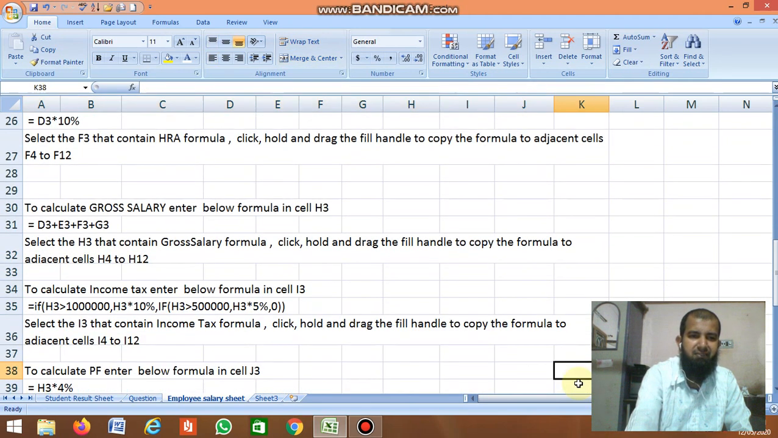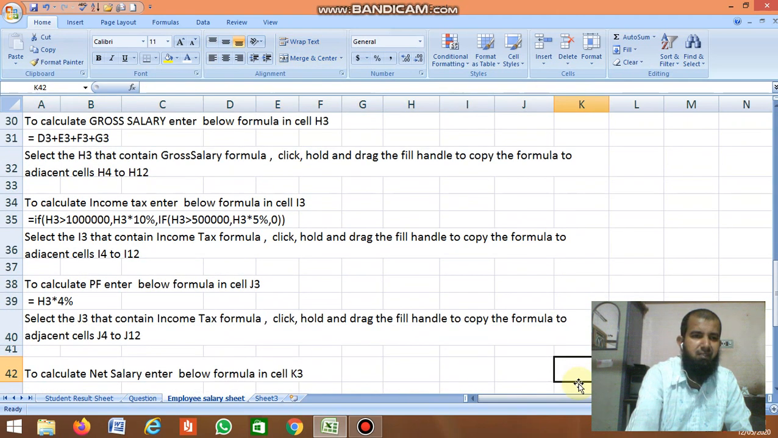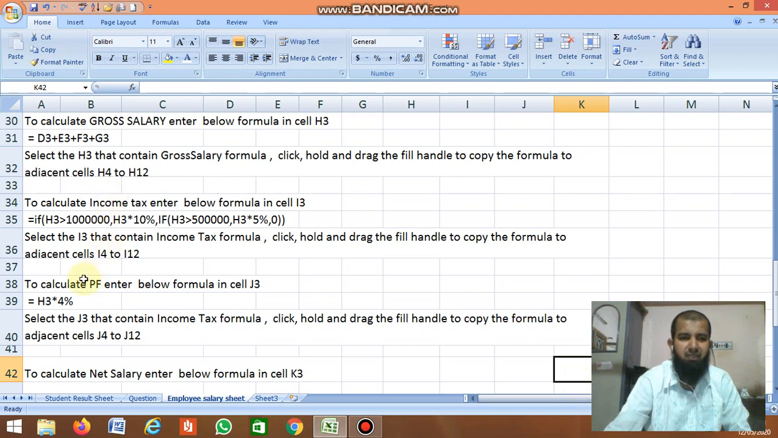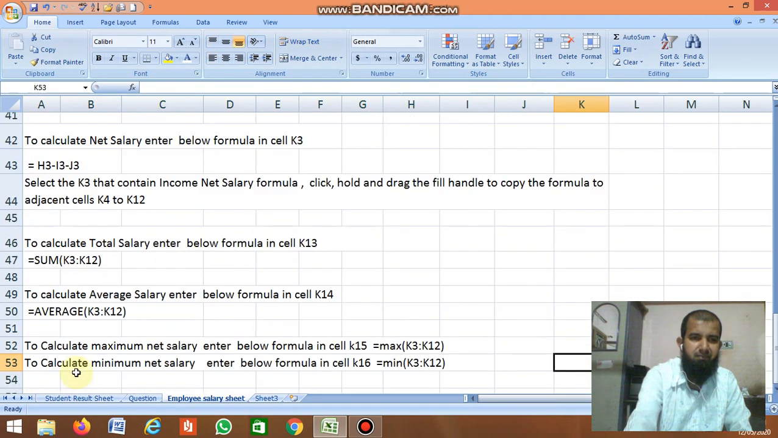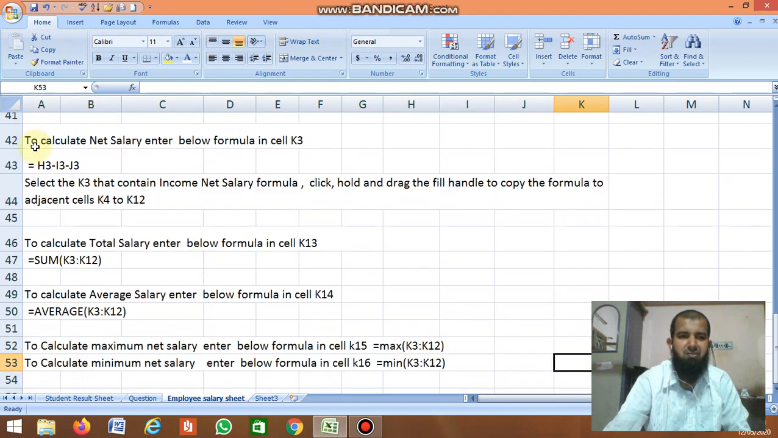Next, gross salary: D3 plus E3 plus F3 plus G3. Then income tax, then PF. After that net salary. How to find net salary? Gross salary minus income tax minus PF. Then find total salary, then average salary, then max, then min.